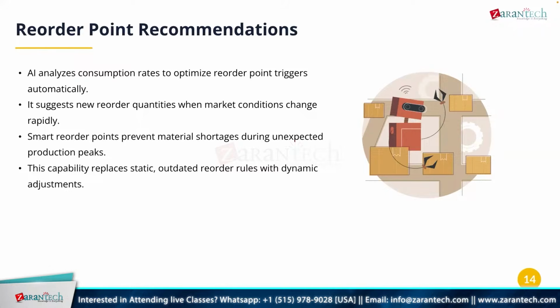But what is a reorder point? Simple definition: a reorder point is the stock level at which you should place a new order. Reorder point is shortened to ROP. It depends upon the demand during lead time and safety stock. So there might be a problem with traditional ROPs. How does AI improve the reorder point?